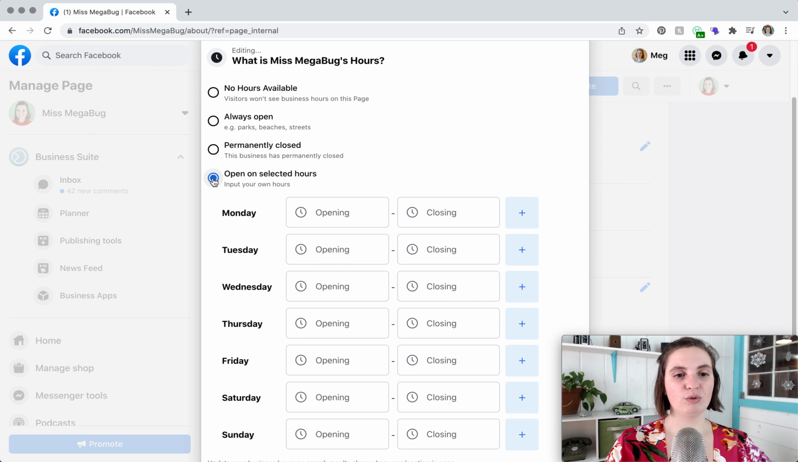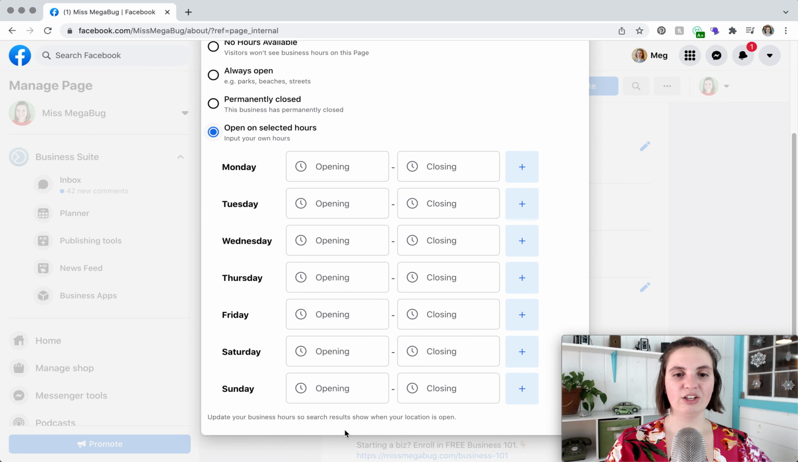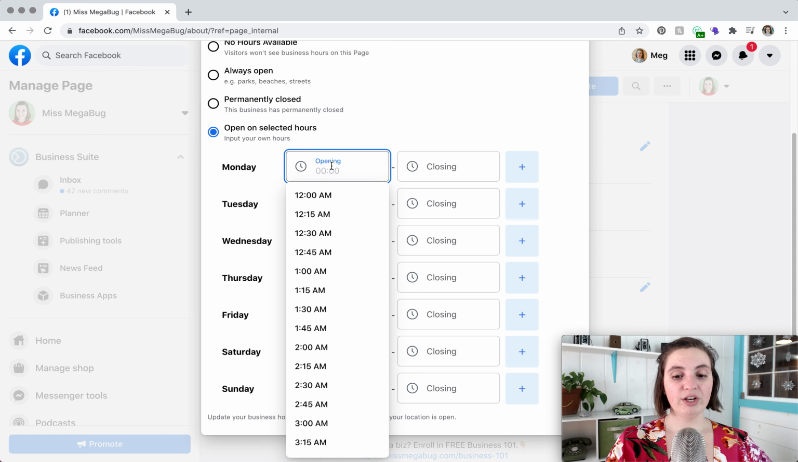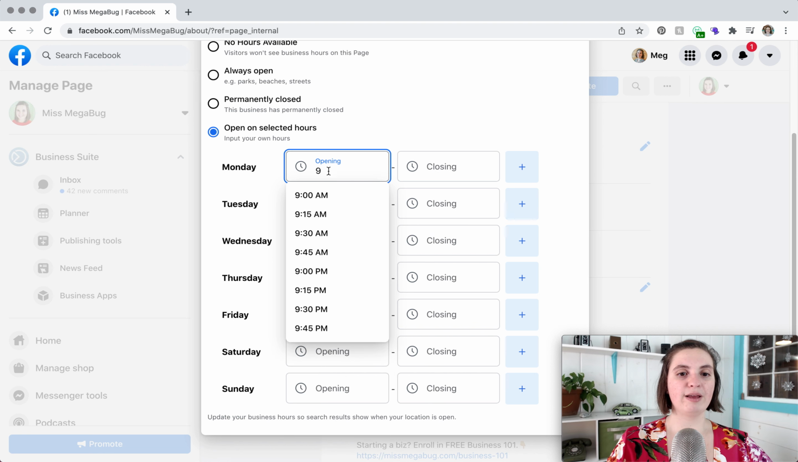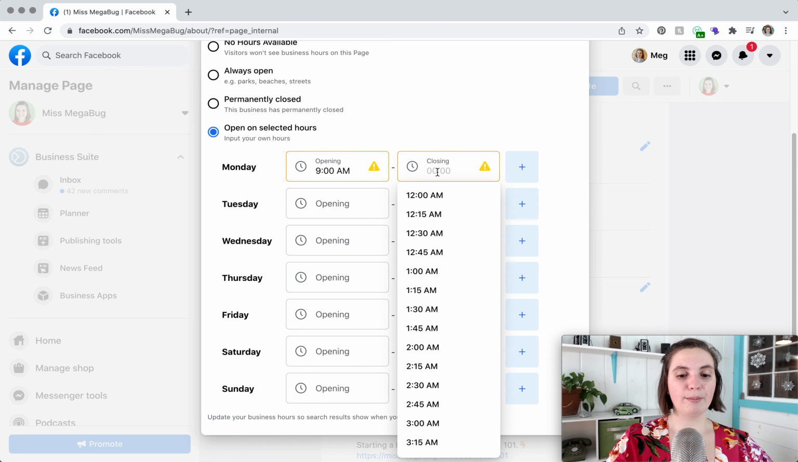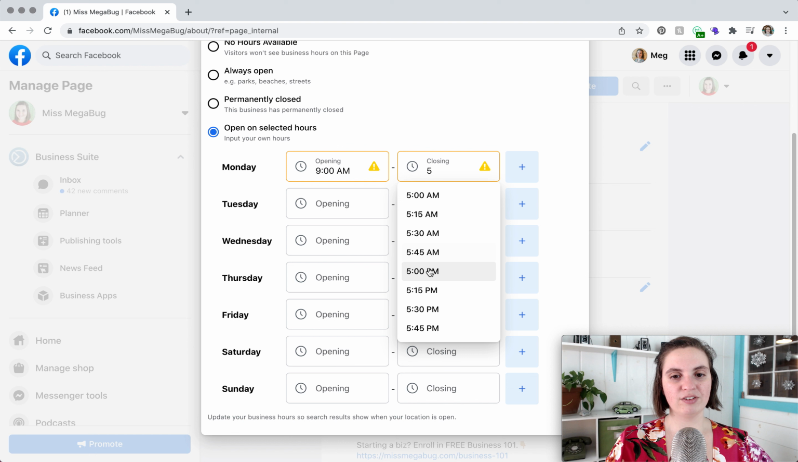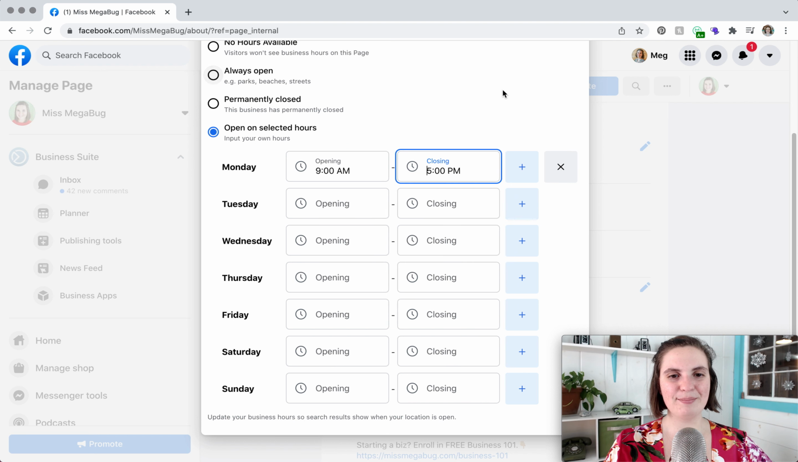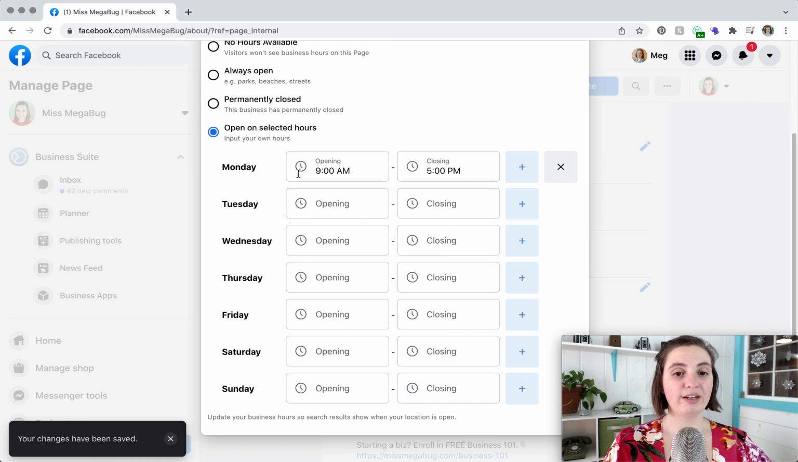So you're going to check that, and you'll have the option of adding your hours. What you're going to do is you can either select your hours from the drop down, or you can type in the number. So I just typed 5, and then make sure you choose the right AM PM. So you're open Monday from 9 to 5. And if you see that little notification, these changes are automatically saved. There's no place where you can click save, so just keep that in mind.